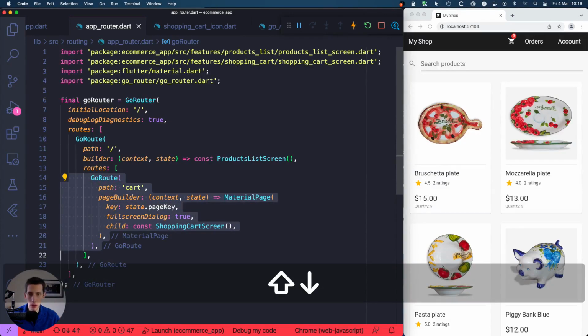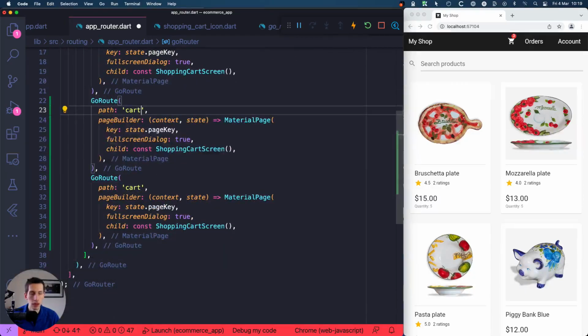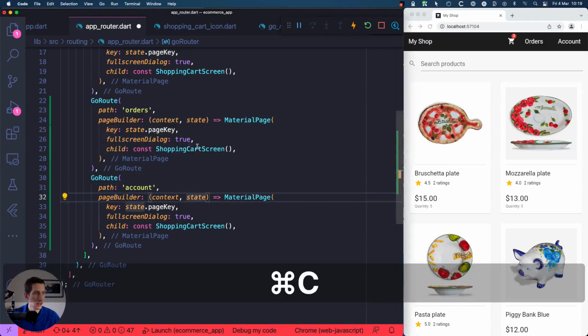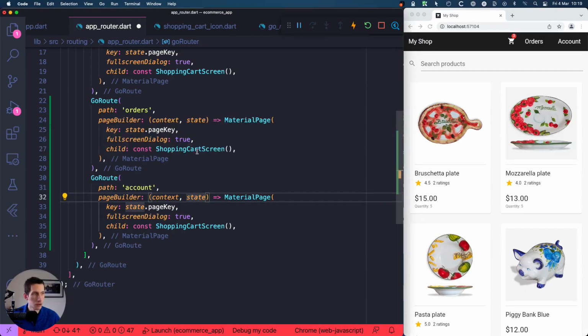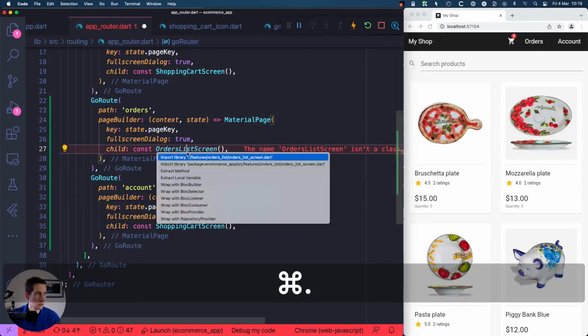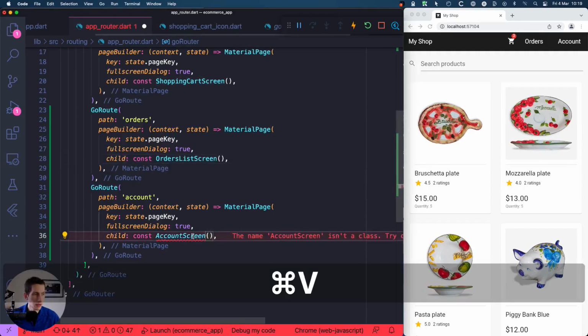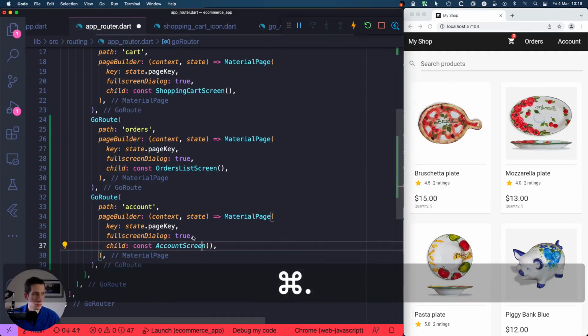And the easiest way to do this is to copy this route, and then we can paste it 2 times like this. And then we can replace this path with orders, and we can replace this path with account like this. And of course, we need to replace the child widgets as well. And the widget that we want to use here is called orders list screen, which we need to import. And the widget that we want to use here is called account screen that we need to import as well.